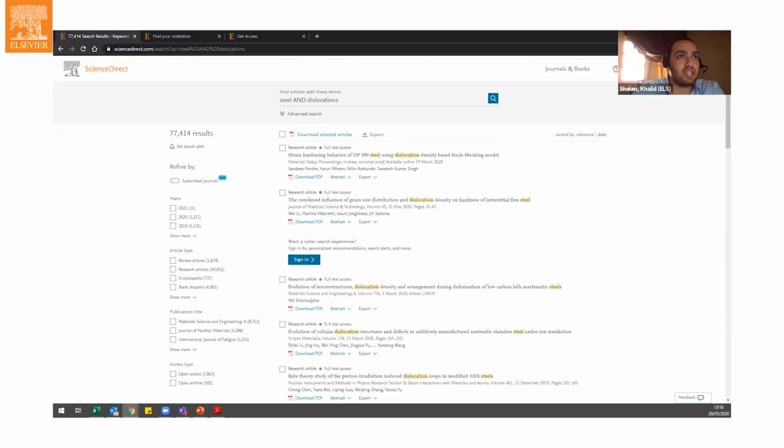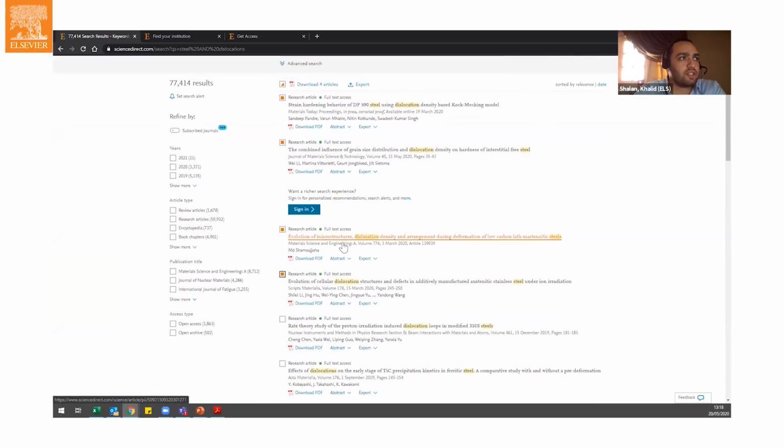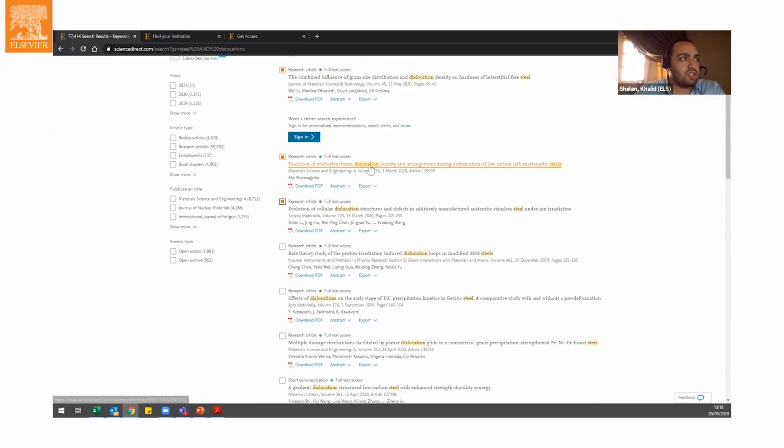If I'm signed in, I can click on multiple documents at the same time and request to download them all at once. Or I can go visit any of those articles. For example, let's say this one here. So I can go visit this article here.